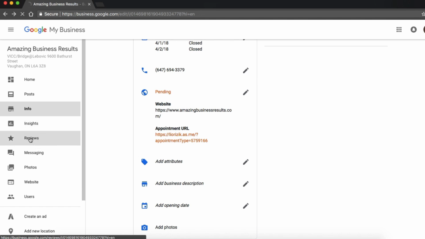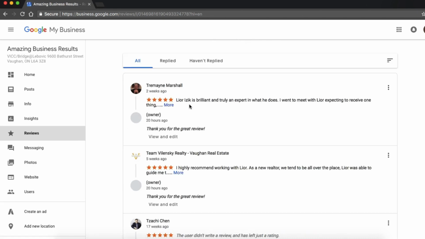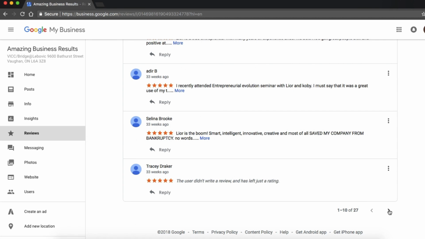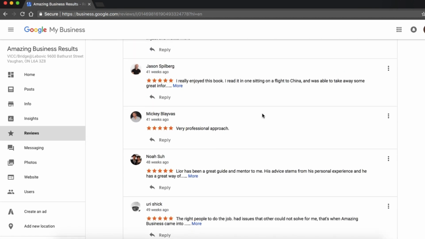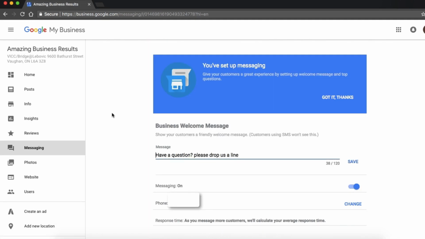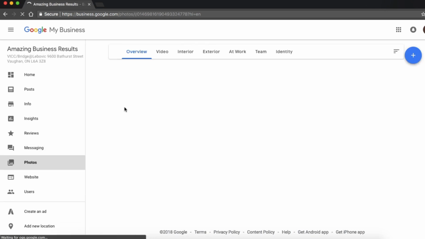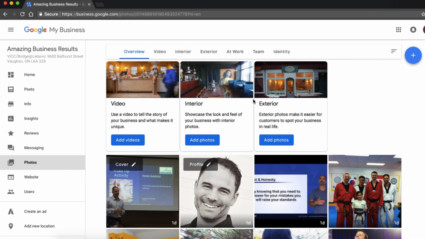The reviews will be all the people that left reviews for you, and you also have a way to reply to them. You can see the whole list of reviews, and it goes page by page, so you can see more and more. This is the messaging part. You can communicate with your client using messages. It's amazing. I really recommend you use this feature. It's just perfect. Now, as for the photos, it's up to you what you're going to use.